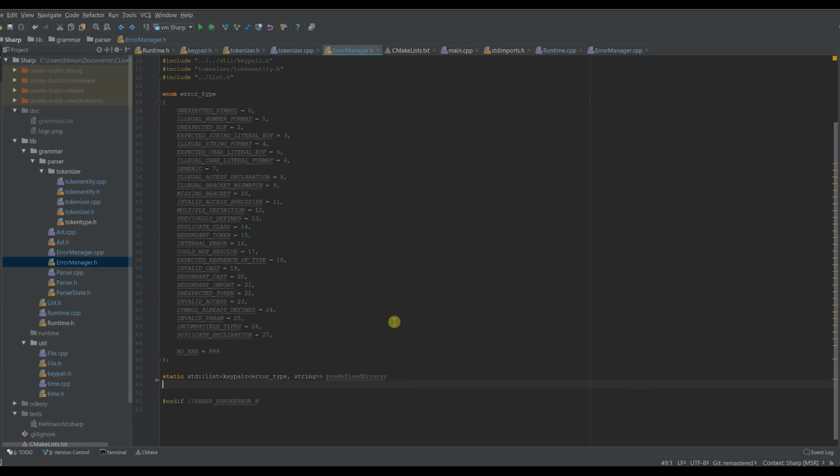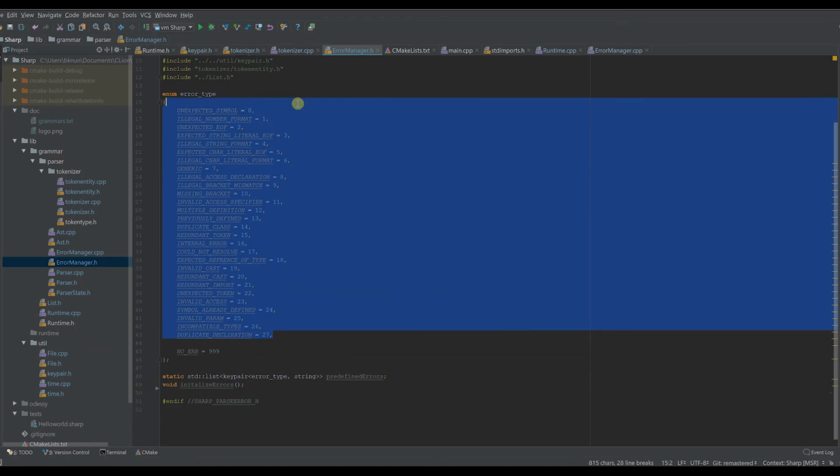Next, we're going to create a function called initialize errors. Basically, this function is going to set up our predefined errors. So before we do anything in our compiler, we're going to need to store the text for all these predefined errors, so once we run into them, we can just pull them straight from this list and use them.